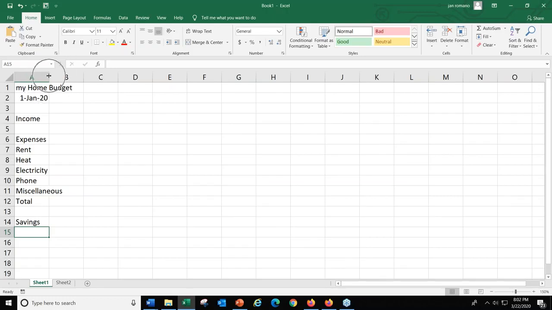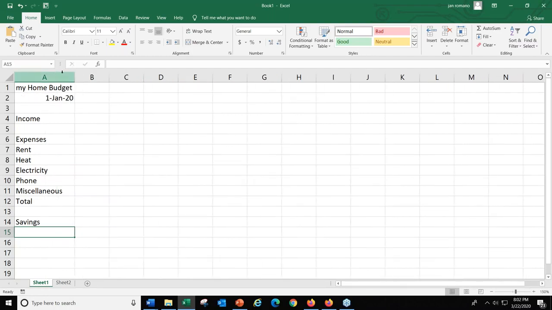And what specifically I'm looking for is this double arrow right here. And when I get that double arrow, I know that I'm on that line. And what can I do? I can either drag it to widen, but my favorite thing is to double click. And when I double click, it looks at the whole entire column, all 1,048,000 plus rows, and looks at the longest label and makes it as wide as the longest label. So my home budget was the longest label.